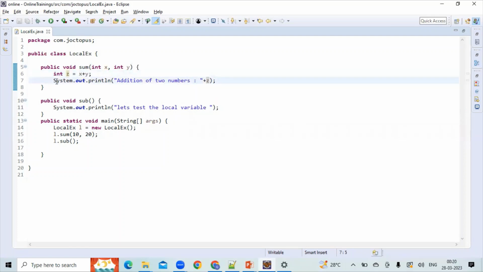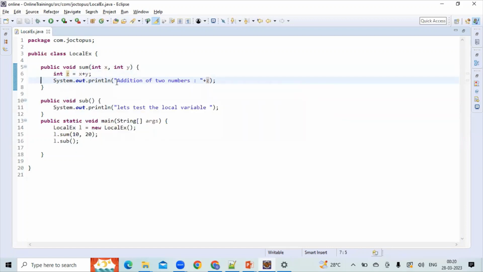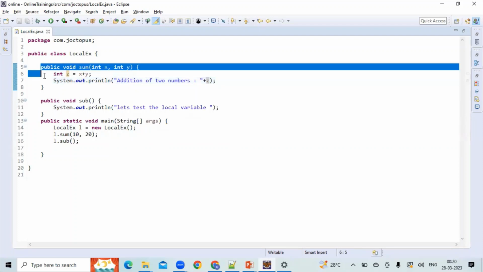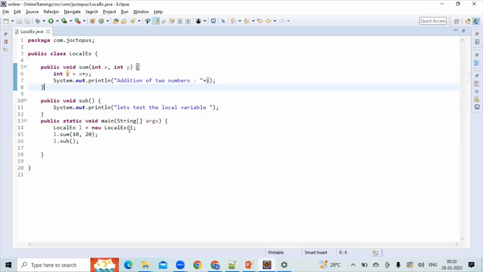Then in the next statement, using this system.out.println statement, we print addition of two numbers and the value of z. Now, after executing line number 7, there are no more statements to execute, so this entire sum method got executed. From line number 8, the control goes back to line number 15. So now line number 15 got executed completely.